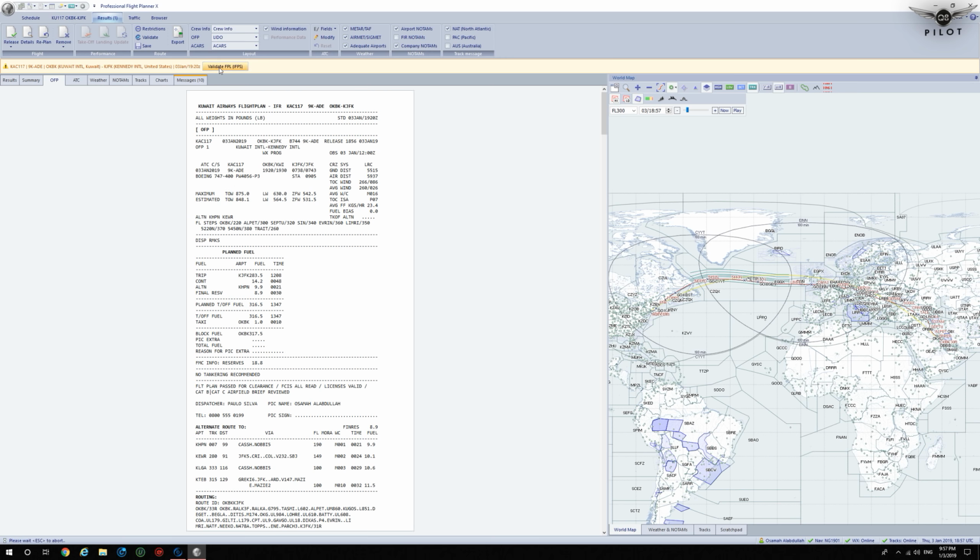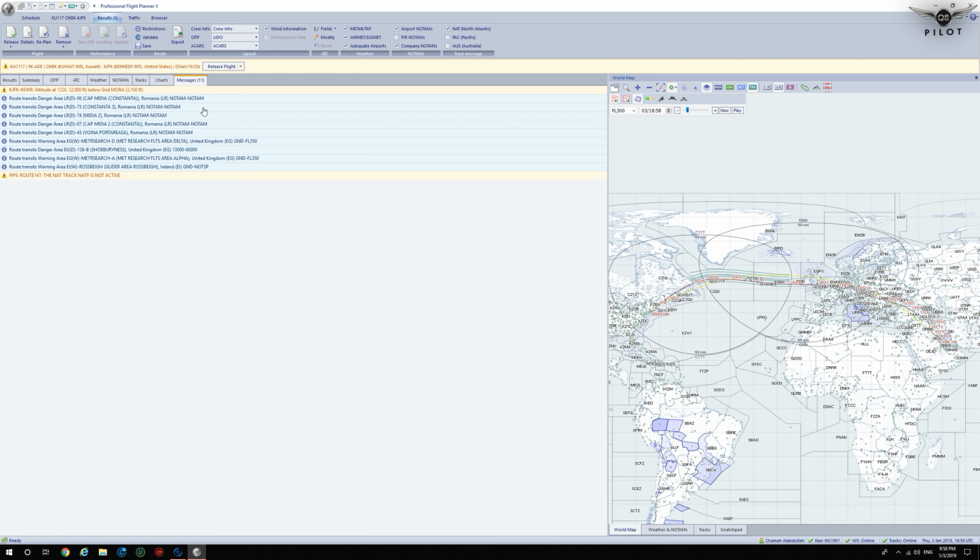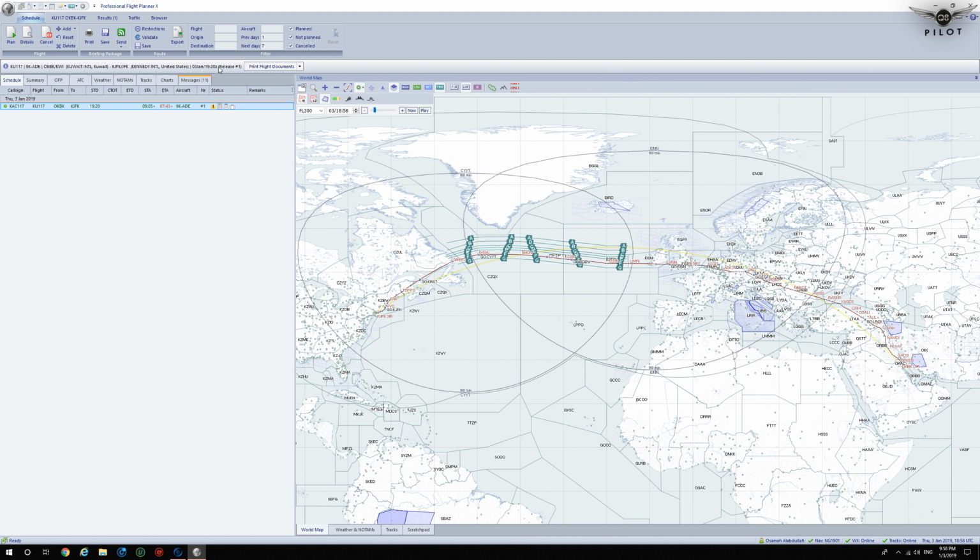So we're going to just click on validate, and it's going to give us some errors, and that's okay. And we're just going to release the flight. Okay, so as you can see now, we have the flight plan ready, and you have a ton of information about your flight, and this is something I really appreciate in PFPX.